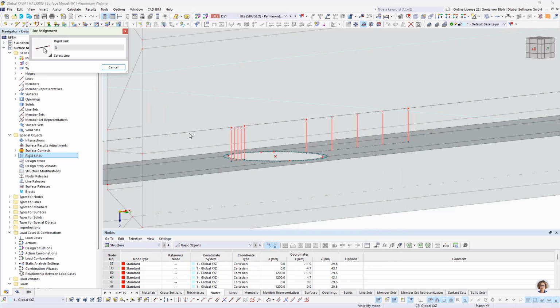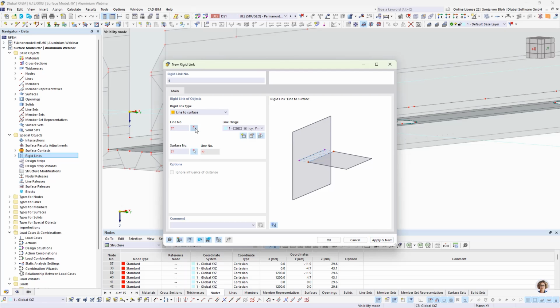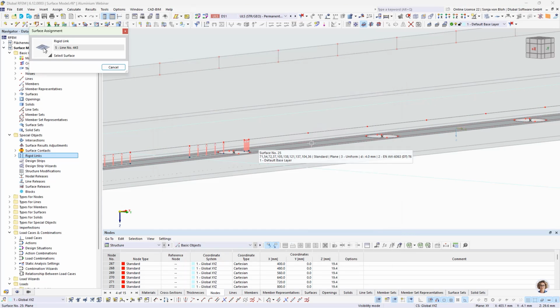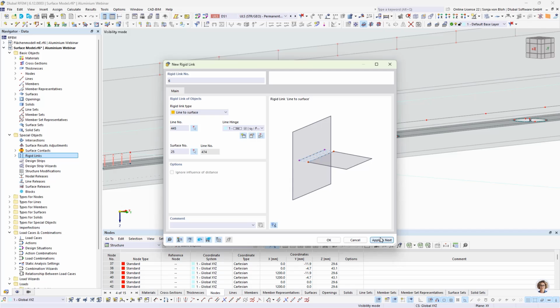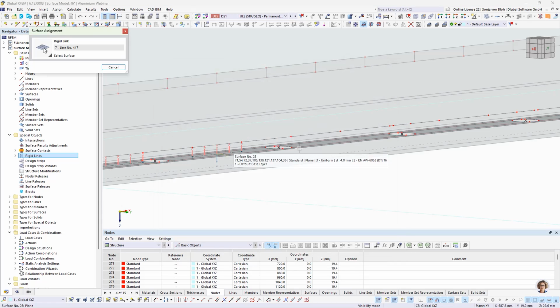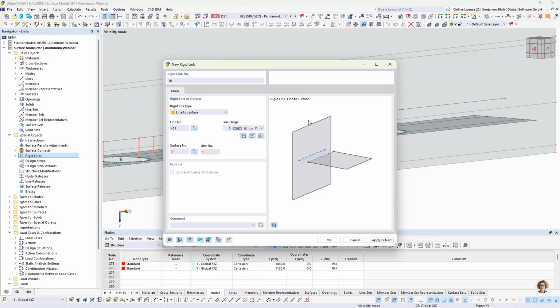I will do the step and now the last clamp.